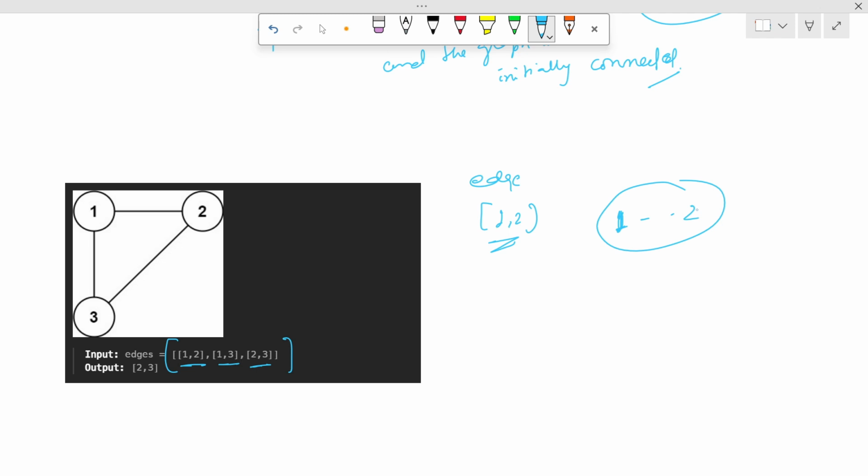Now we have to add another edge, 1 to 3. We add an edge between nodes 1 and 3. So between 1 and 3 we have one edge, 1 to 2, and one edge, 1 to 3.